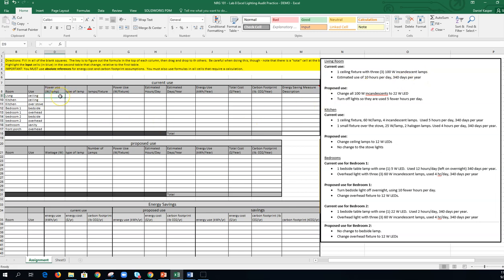So you just click on it with the mouse. Power use, watts per lamp. So it's 100 watts per lamp. Now when you enter in data, you can either hit enter or tab, or you can click off the cell. I just hit tab, that moved me over to the right. Now I have my data in there.